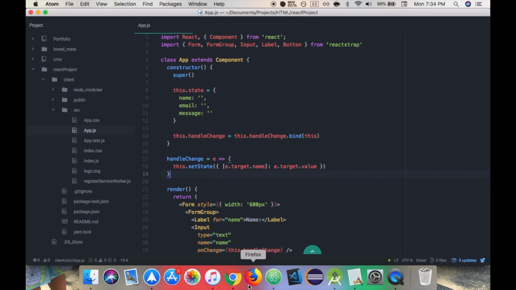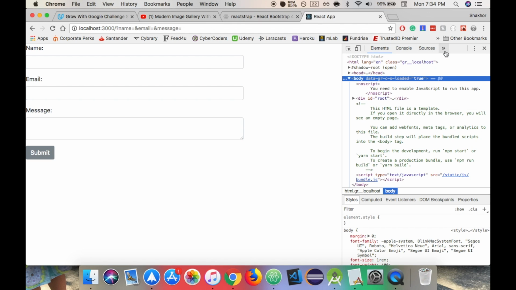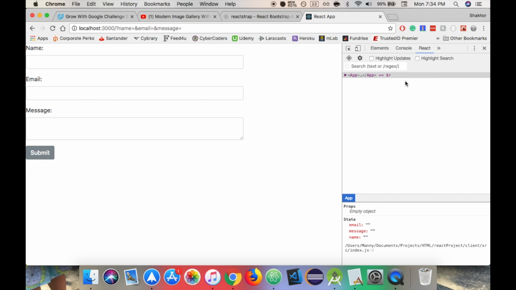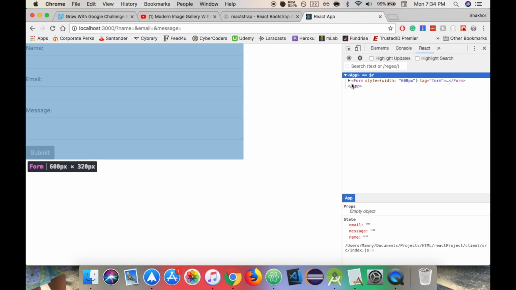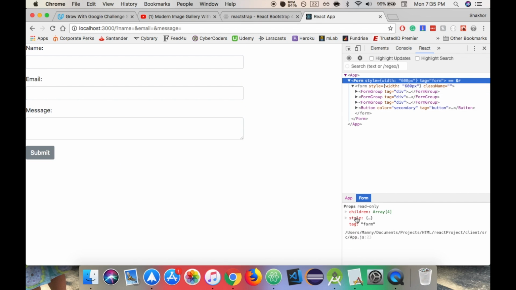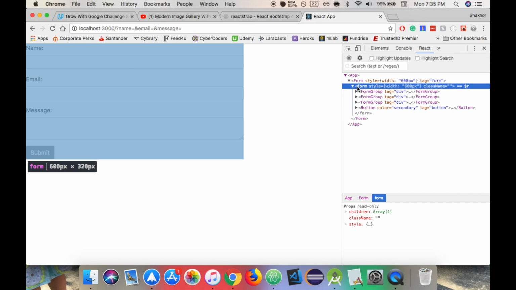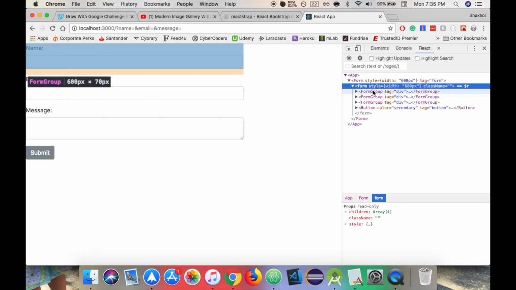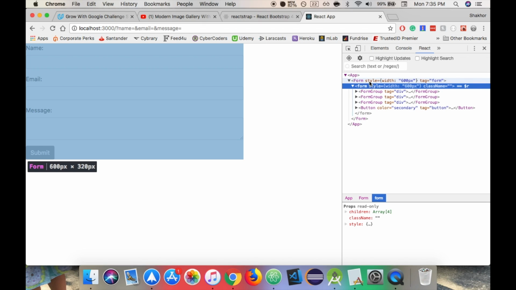So if we save that, and I also go to the React component or debug thing, you can find this inside of Chrome Store. You see that we have, where's it at? Where you be?